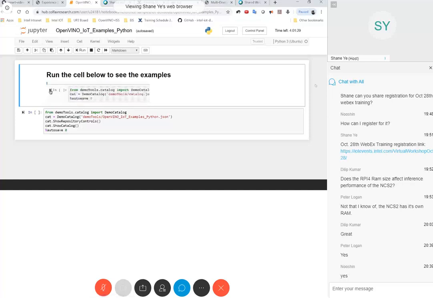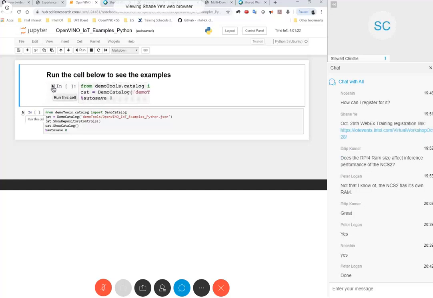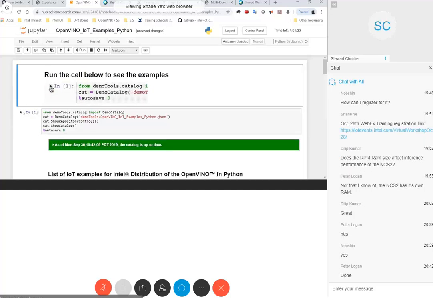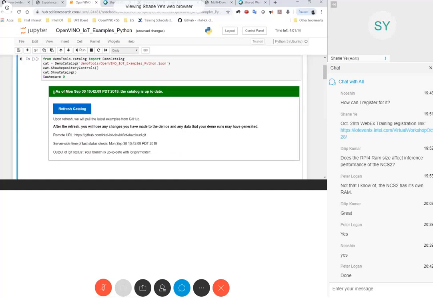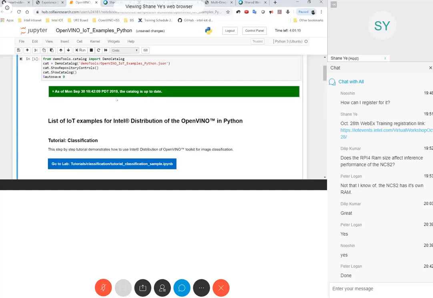Okay. So it's only one page, and then you click the arrow. Once you are in this page, just click to run the cell, and it will run it and tell you when the catalog is refreshed, and you can refresh the catalog next time you log in. But I think every time it will refresh that.